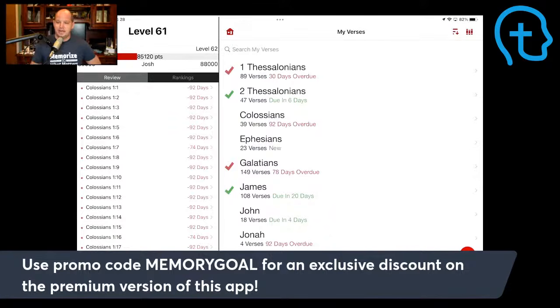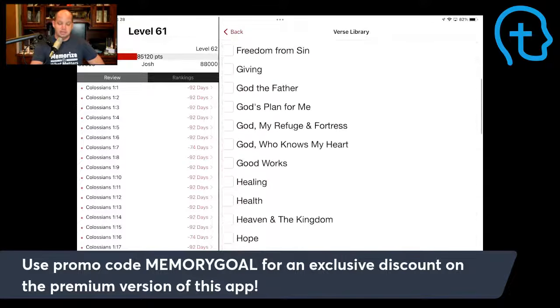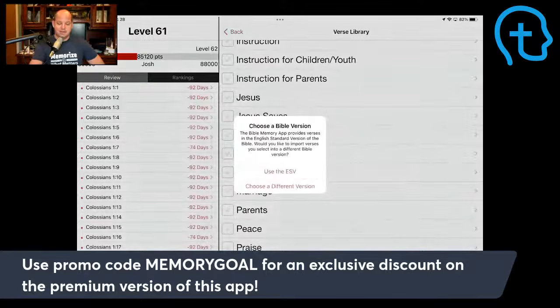If you see on the upper right hand, below the 82% of my battery life, there's these books on a shelf looking thing. I'm going to press that, and you can actually add what's known as a verse library. So let's say that you want to learn particular verses about marriage, or about Jesus or anything like that. Let's say I've got marriage right here. I can choose a different version of the Bible.